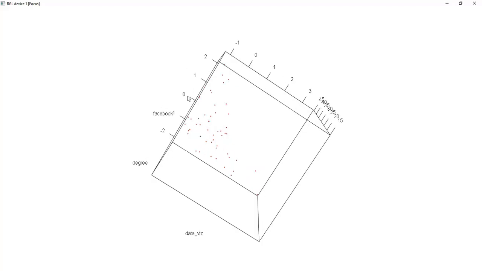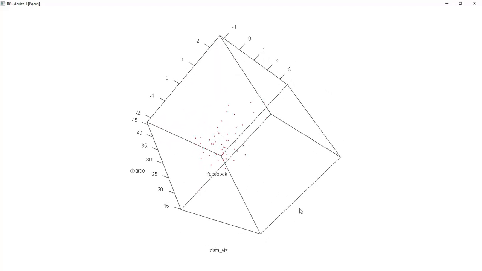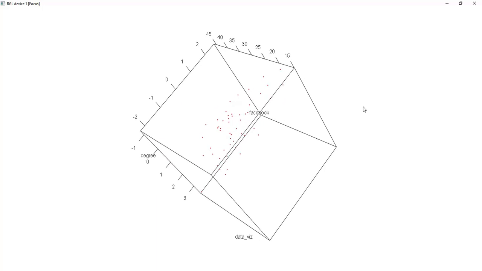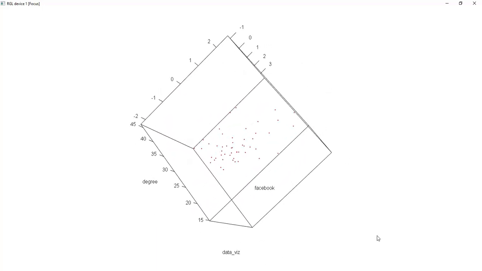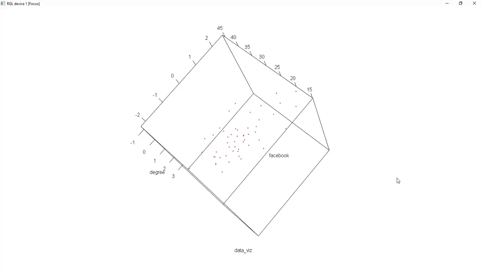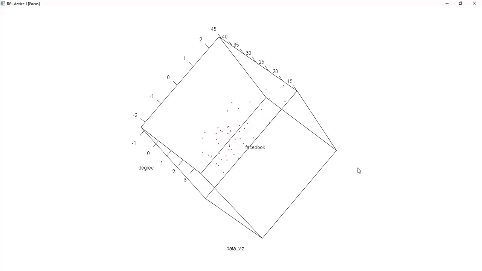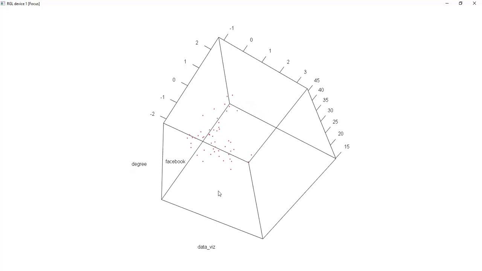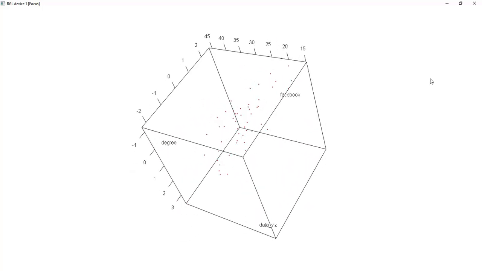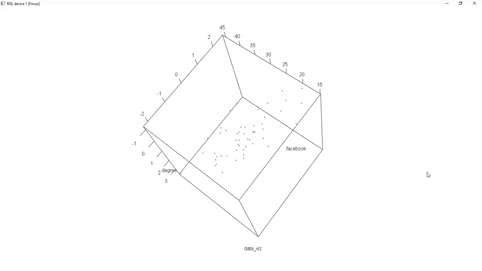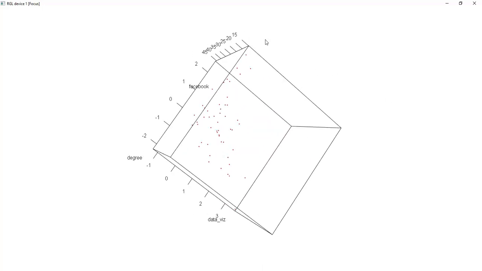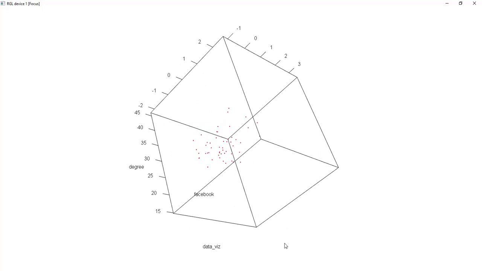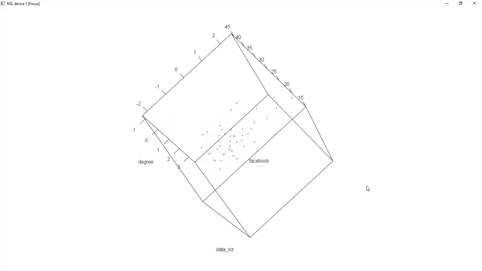So check this out. You can flip it around. It's kind of problematic if you have to print this out or really get some detailed analysis on it, but it's a great way of viewing these three parameters, the degree and the data visualization and Facebook, and seeing what the data looks like in a 3D environment. You can just goof around with this to your heart's desire, but there's a basic 3D scatter plot.